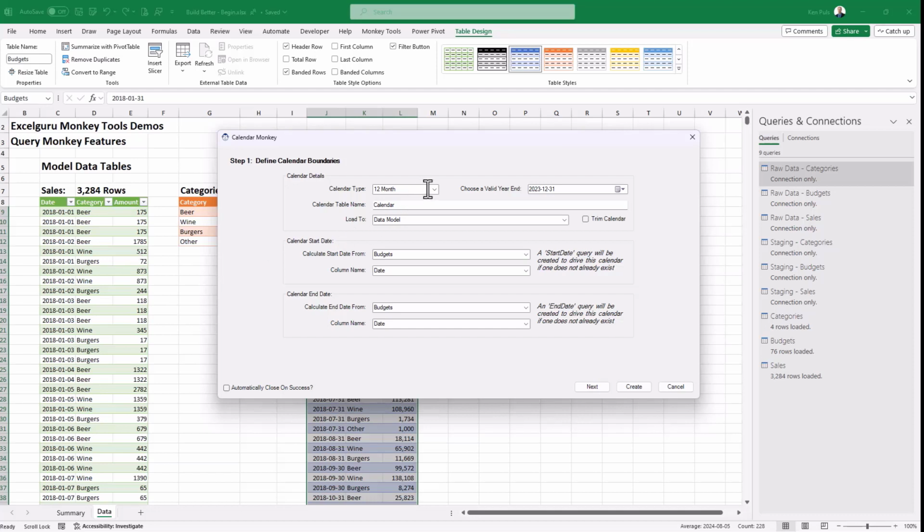We support building 12 months, 445s, 13 fiscal periods. For me right now though, 12 month is perfect, but I don't want to be using a December 31st year end. So I'm going to click on this here and change this to my year end, which is September 30th. Note that it picks up the year 2023, which is out of sync with the data that we have, but that's okay. It will actually work it back smartly to get it to the right area.